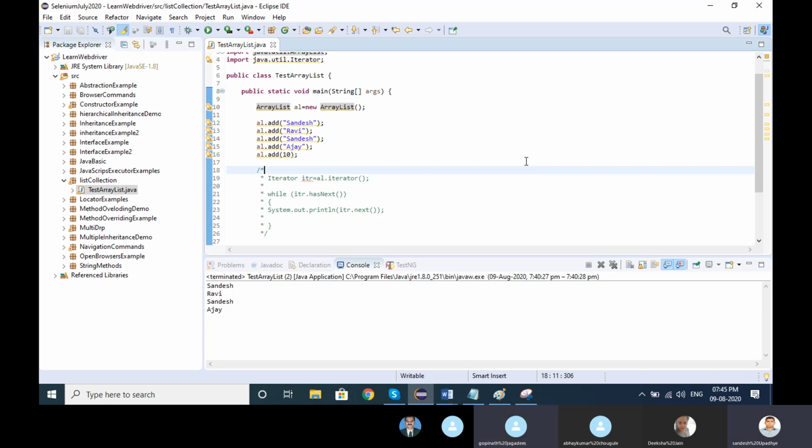At the time of an interview also, the interviewer will ask the question: what is a generic, why are we using a generic, and what is the use of a generic? So when we go with String, we should mention the generic as String. When we go with integer values, you should mention the generic as Integer. If you are not mentioning it, then at compile time you will get an error.